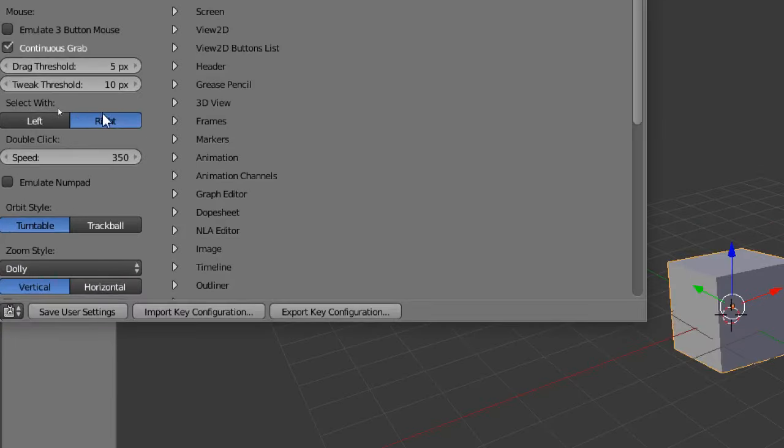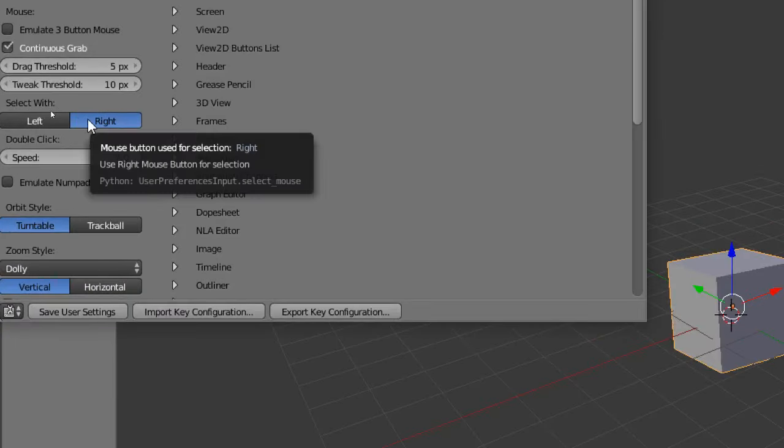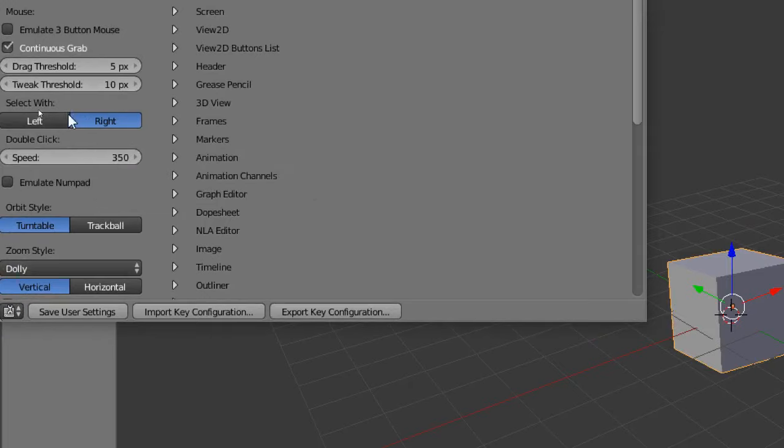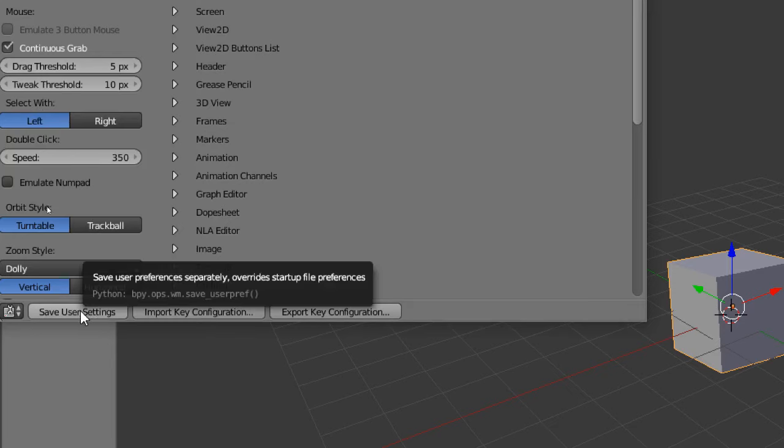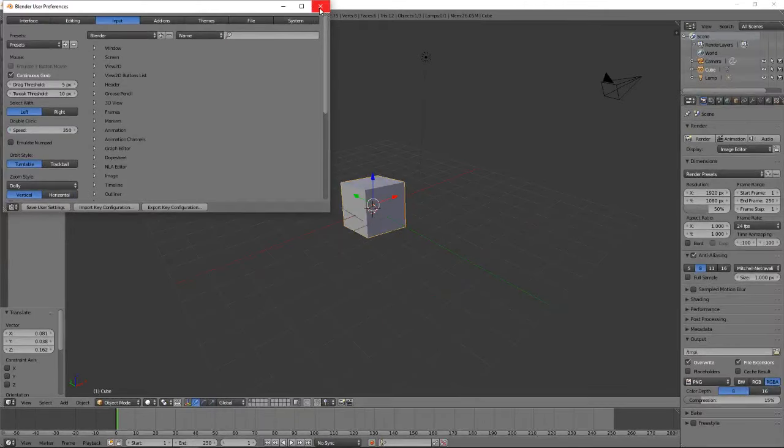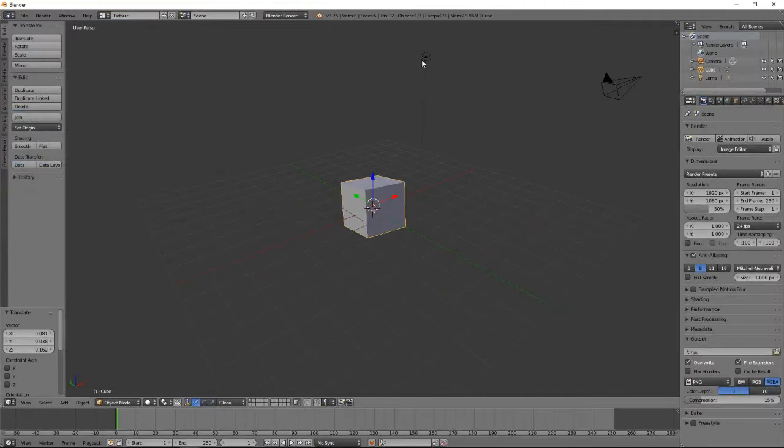Select with is talking about which type of click we use to select objects. It's always set for right click by default. If I change this to left click, now I should be able to just use a regular left click to select anything in my 3D view. And before I exit out of here, I'm going to click Save User Settings so that I'm sure that these settings are going to stick. And then I'm going to close the User Settings window. Now, you guys obviously can't see what my hand is doing, but trust me that I am now left-clicking instead of right-clicking, and it should work for you as well.